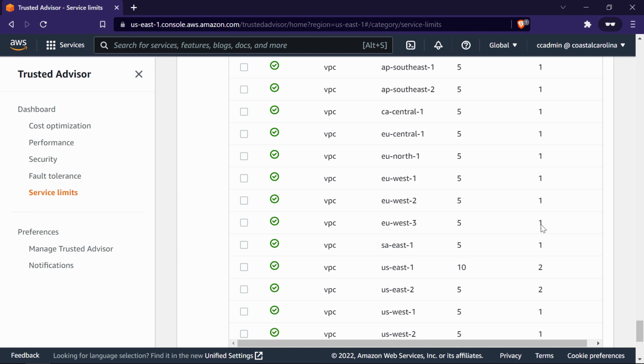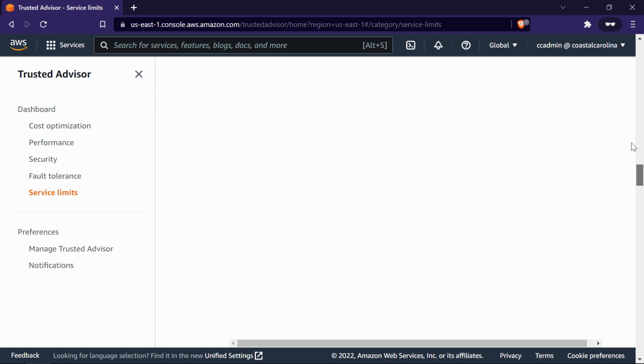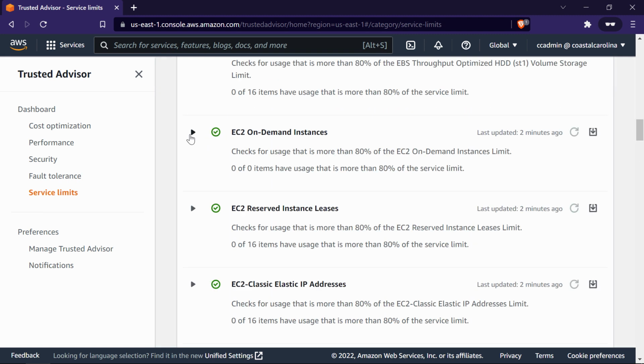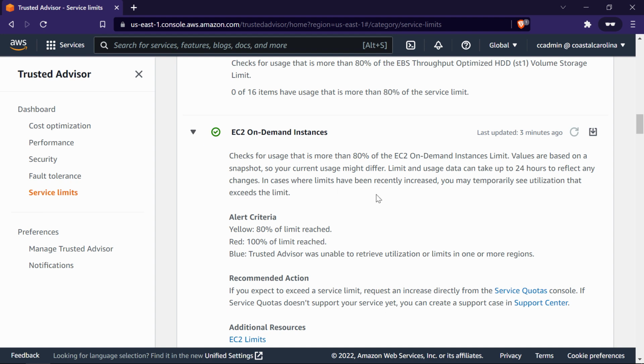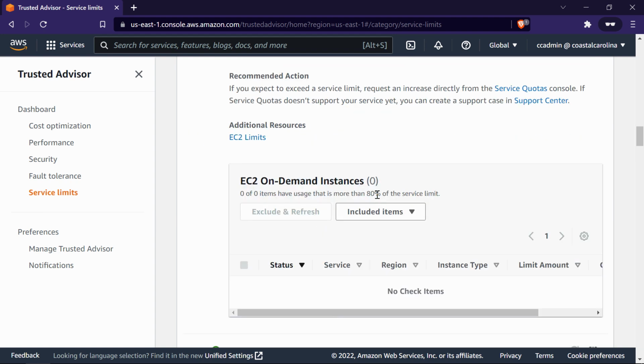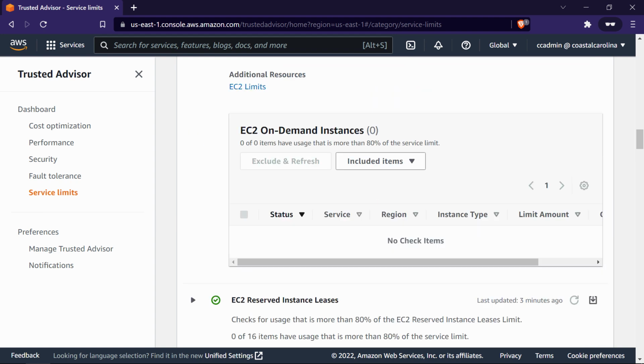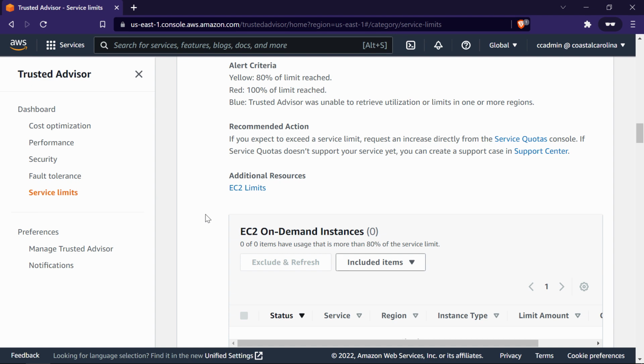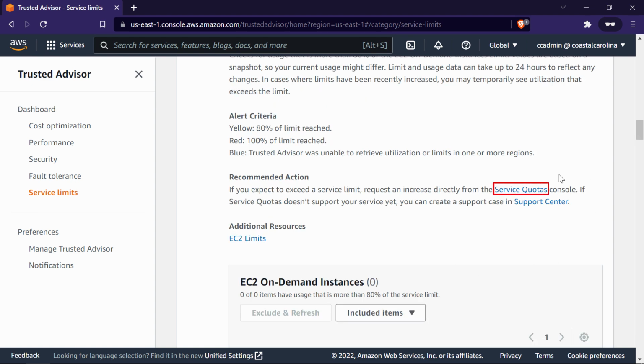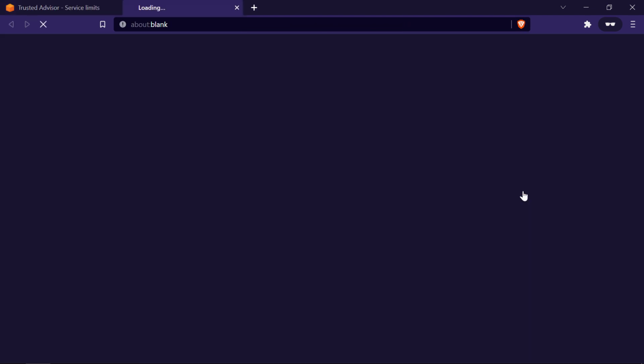All right, let's go ahead and scroll up to EC2 on-demand instances, and then go and expand this section. Now if I scroll down here, notice that it does not give us a limit because I don't have any running EC2 instances. So to find out the limit, we need to go to the Service Quotas console. And as you can see here, it gives us a link to that. So we'll just click that link.